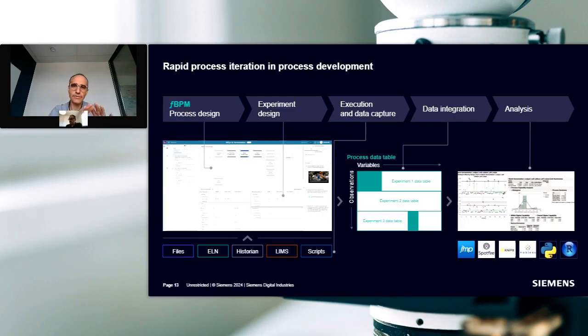In a nutshell, if I try to summarize a little bit the way Riffyn works, you start by defining your process. You'll see that we have different tools to help you on that. I will jump in more detail to that.